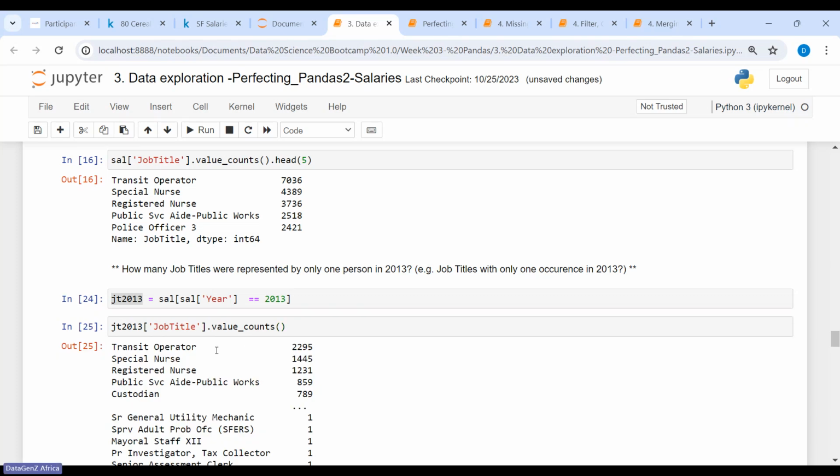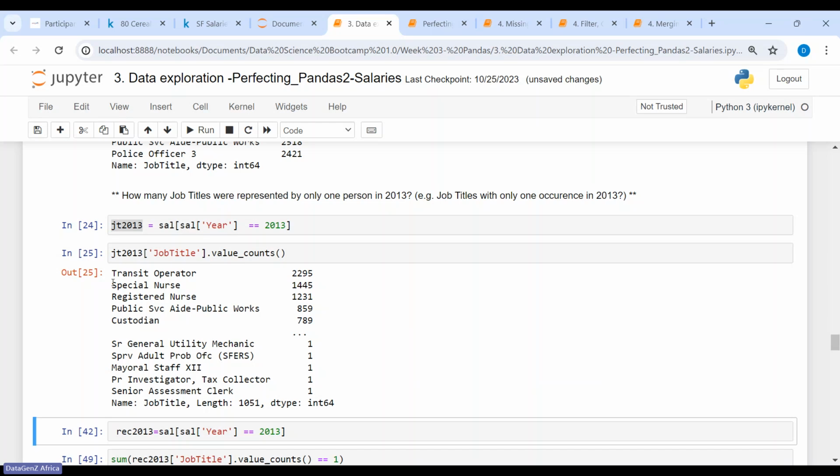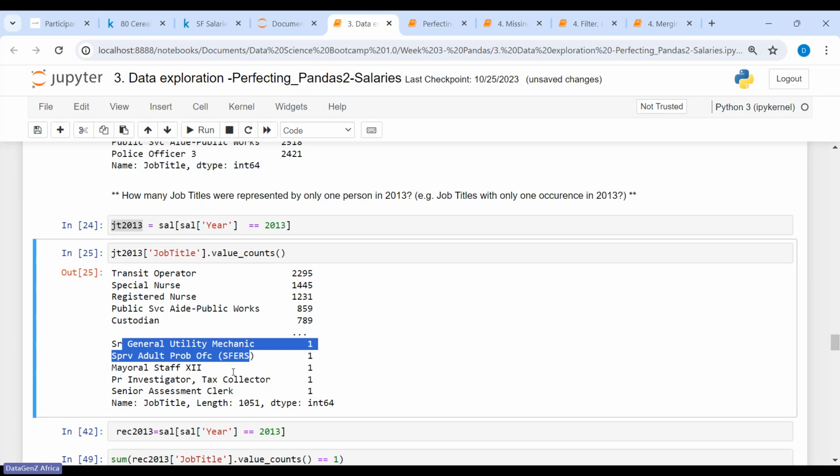Now, job title dot value counts is giving me the number of each job title, like transit operator 2295, special note, and all of that. But I just want those people whose job titles appear just once, like general utility mechanic, adults, probe, OFC, mayoral staff, and all of that. I want only those people whose job titles are represented by only one person.